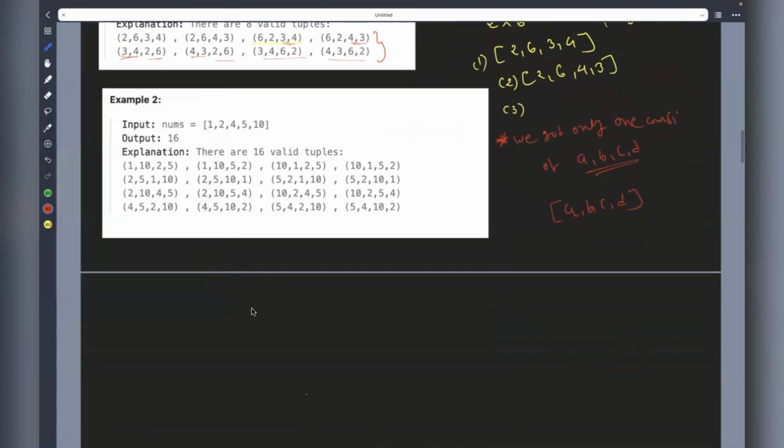Now let's check for this example. Here we are given 1 2 4 5 10. Okay, now indices 0, 1, 2, 3, 4. The same thing will happen here. The first combination we are getting to satisfy this condition is 1, 10, 2, 5. Now we know that 1 into 10 equal to 2 into 5.